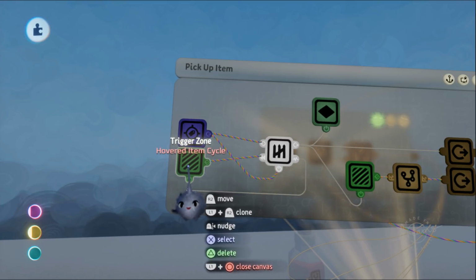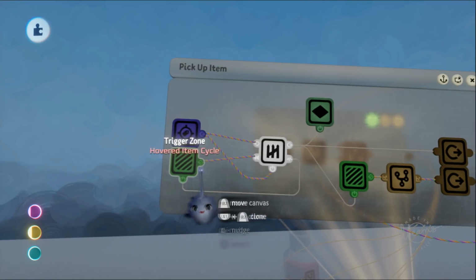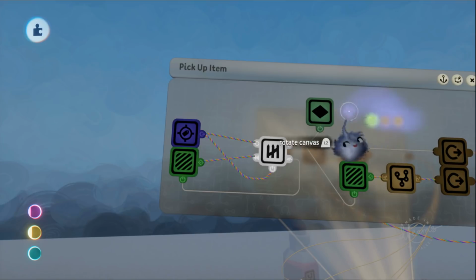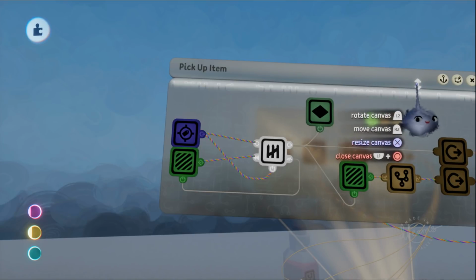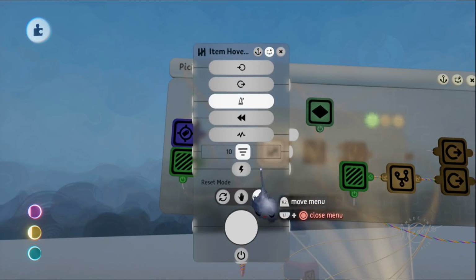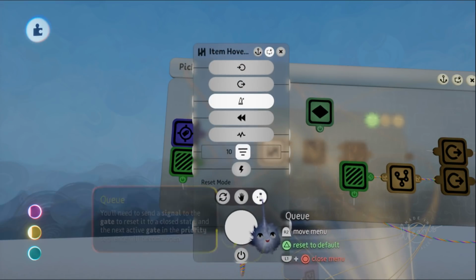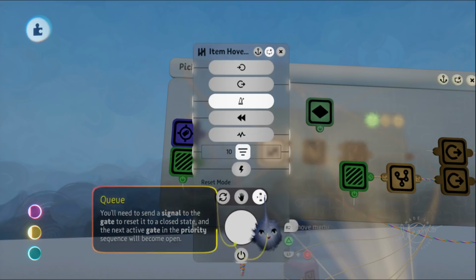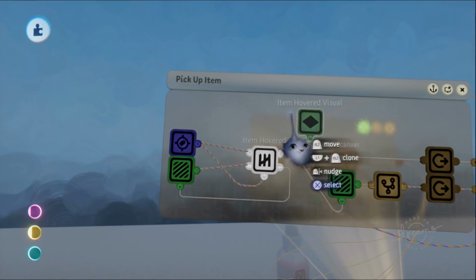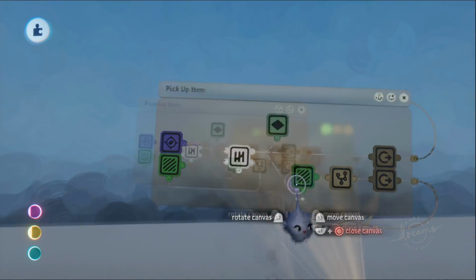When hovered item cycle is activated, it closes the gate. So a different gate is turned on. And if you didn't guess this, or I'm sure you did guess this, but it's in queue mode because I want to cycle through all of them. So here's another real world example of exclusive gates.